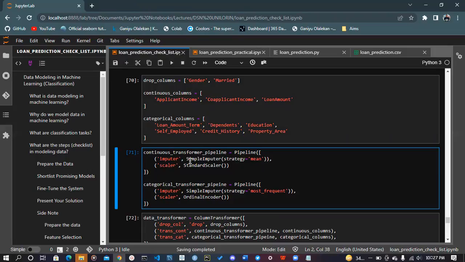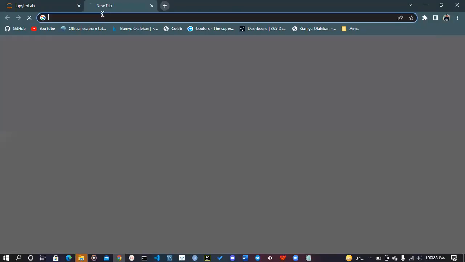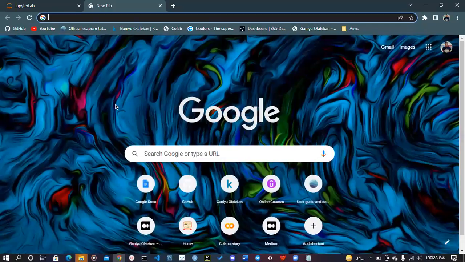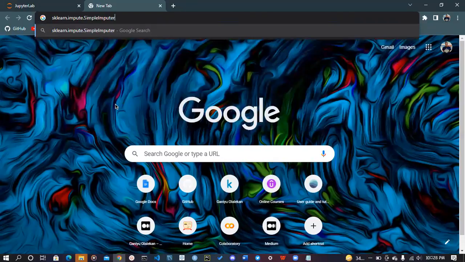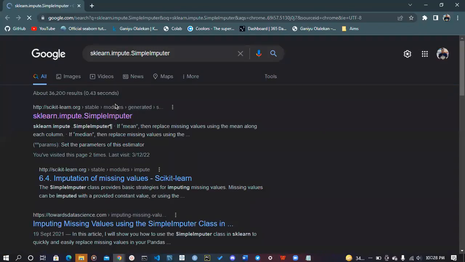Then we say the first thing a continuous column does when it gets the data is check for missing values. There's the simple imputer, which I will explain briefly. Okay, I won't run this. I guess I'll just open the simple imputer. We'll just Google the simple imputer, sklearn impute simple imputer. So I opened it in a new tab.